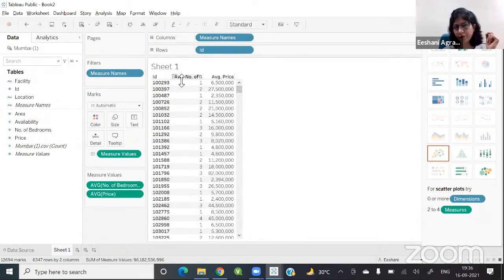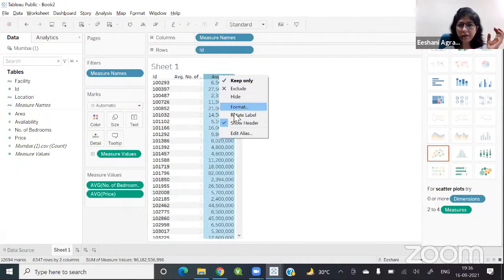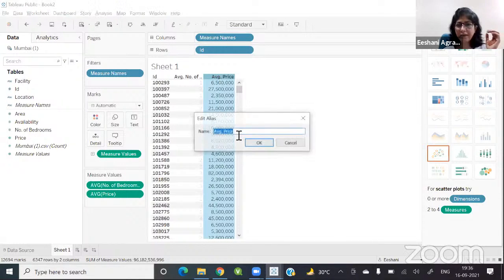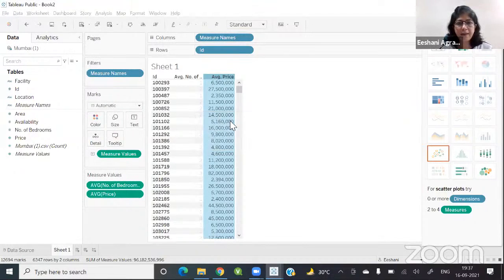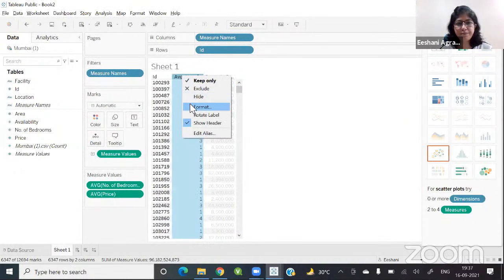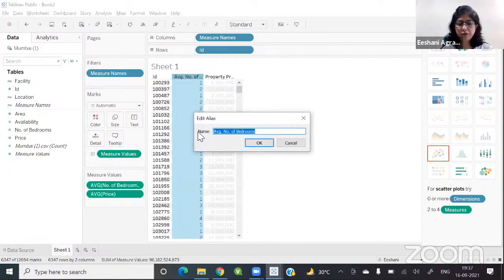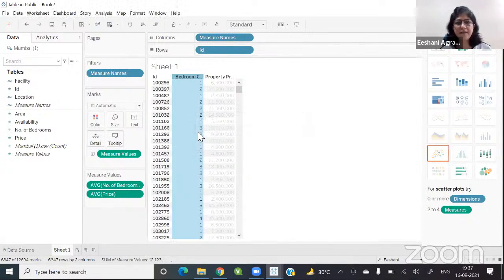Right now, average number of bedroom and average price looks bad. So I will right click on it and click edit alias. Alias is the name that you are giving, which is not the actual name of the column. So I'm putting this as the property price. Right? And I'm going to put this as number of bedrooms or bedroom count, anything. Okay. So far, so good.